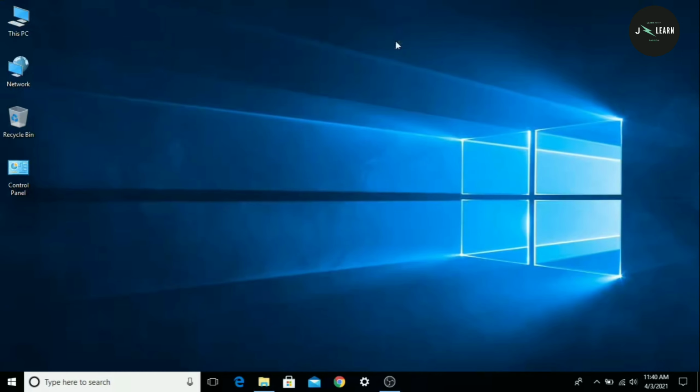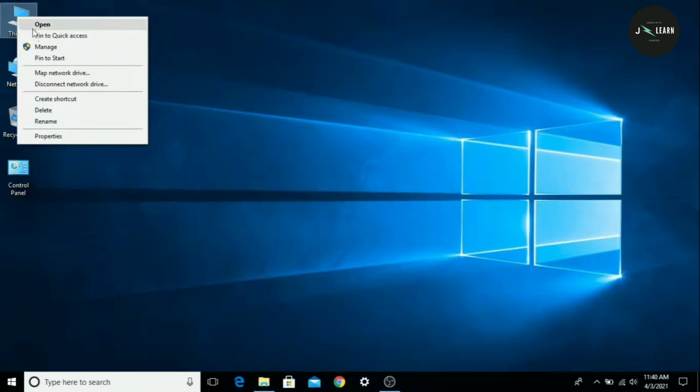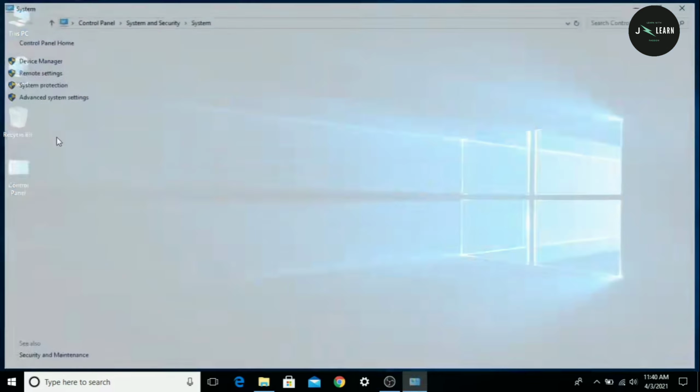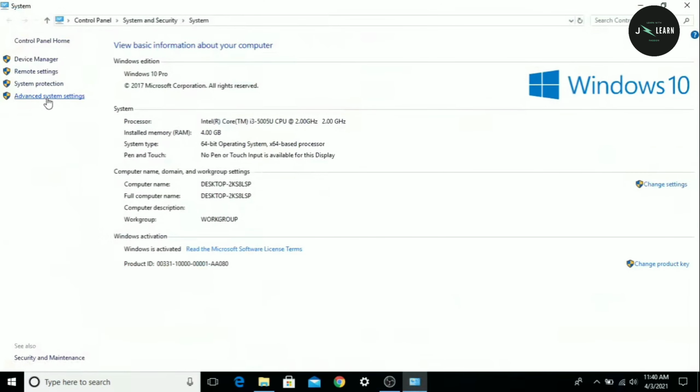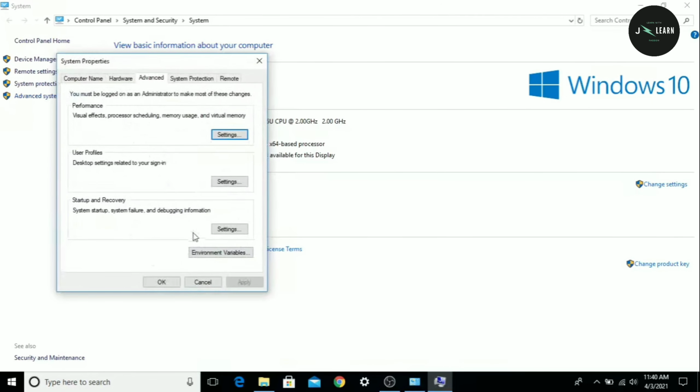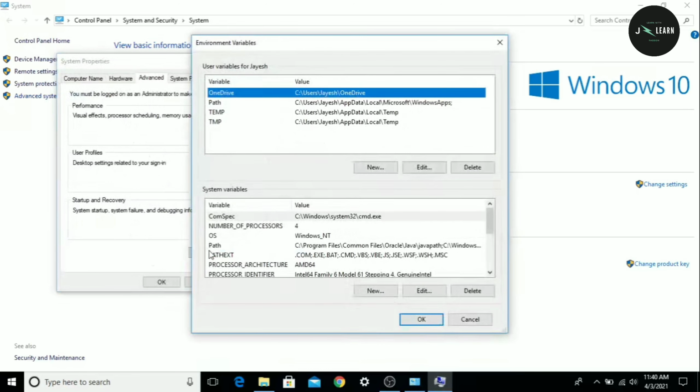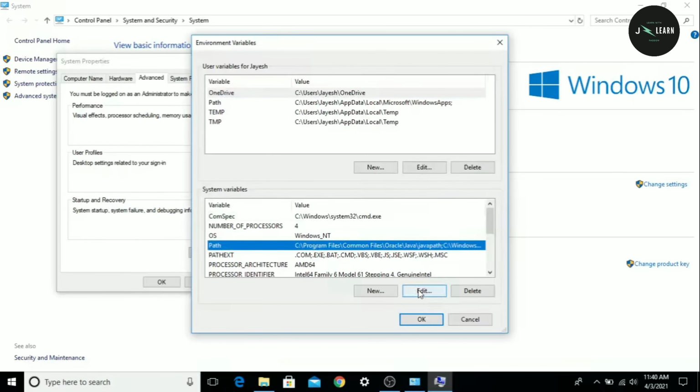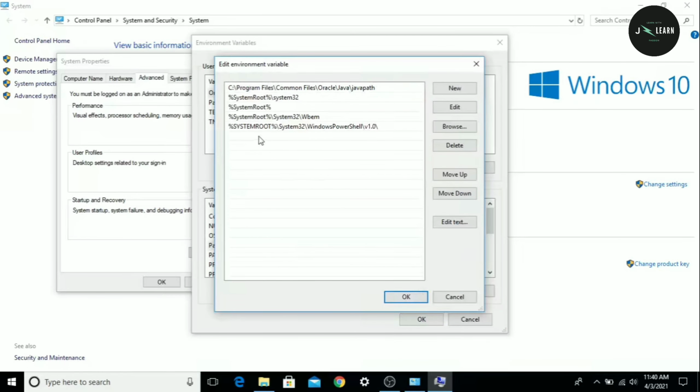Now minimize the window. Right click on This PC and go to Properties. Now click on advanced system settings. Now go into environment variables. Here you can see all the paths. Click on Path, click on Edit, and here you have to paste the path of the bin folder that we have copied. Now click on OK.